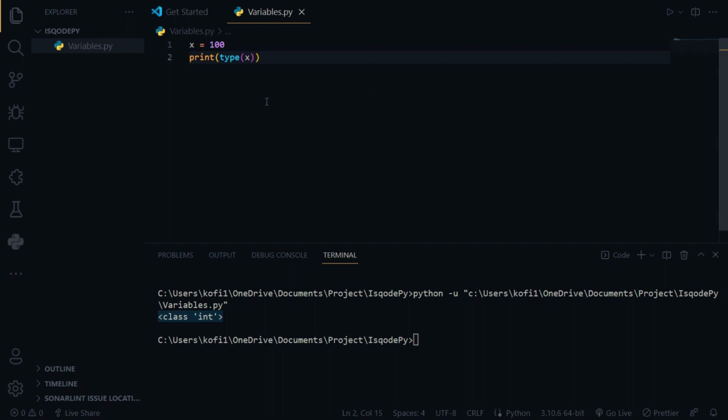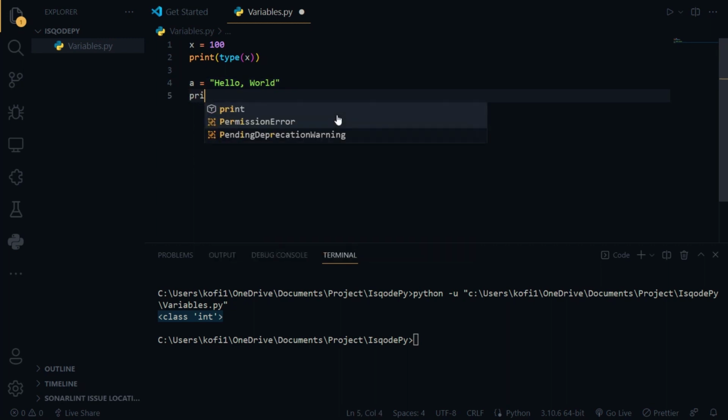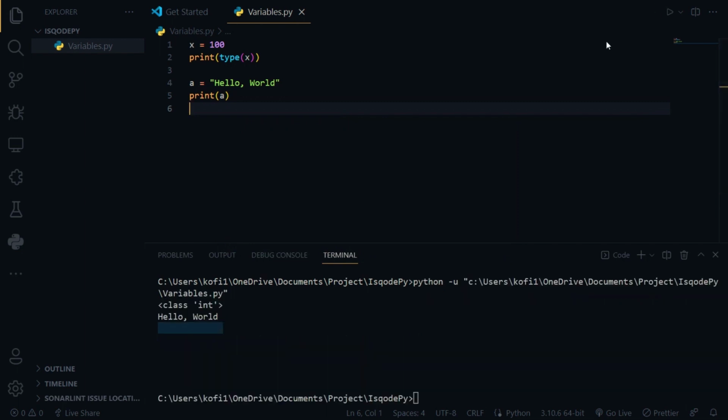Now we can set our data type. It is just as simple as saying, let's say A is equal to hello world, the conventional phrase every beginner learns. So print A. When I run this code, it should tell me hello world. So that is how you set variables. Now you see that I have set variable x and I have assigned value 100 to it.